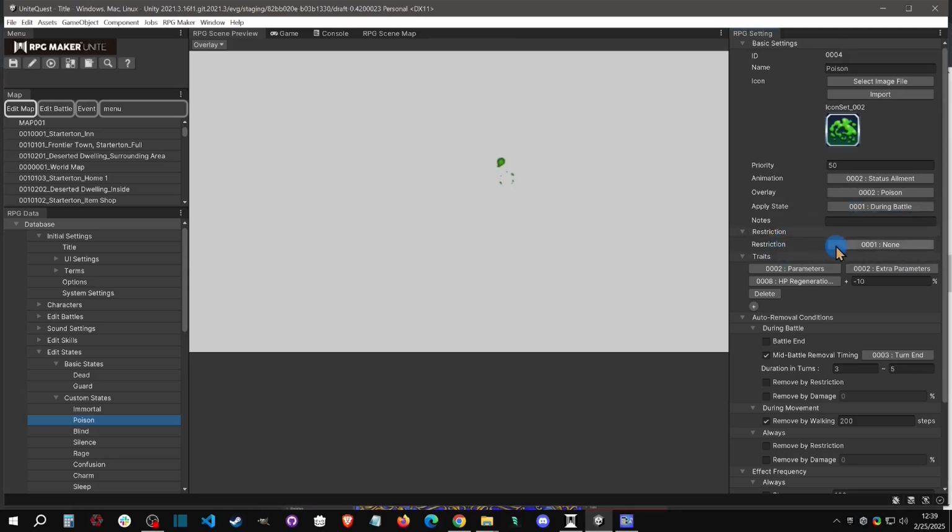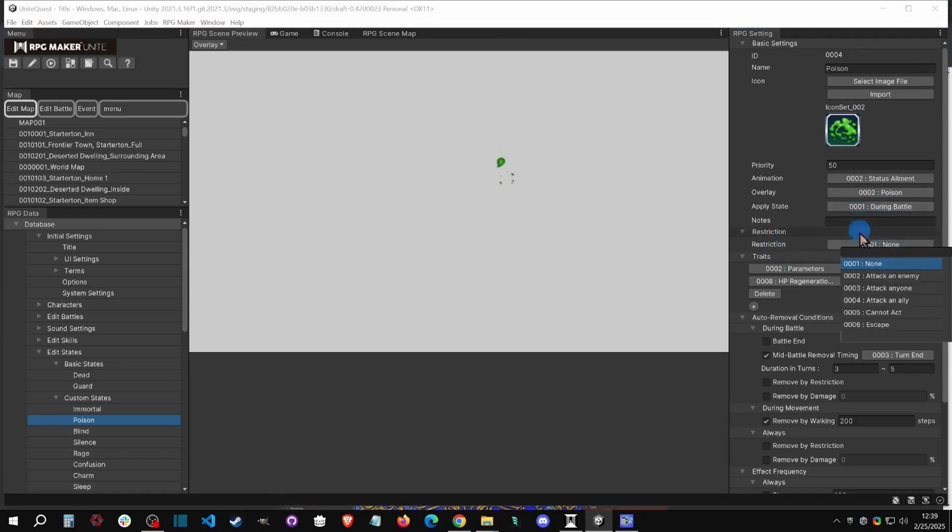Now moving on, you can see that there are restrictions here. Currently, there's none with the poison, but you can have it so the character will only attack an enemy, will attack anyone, or will attack an ally only. It cannot act, so it cannot do anything, or it will escape. It will just auto escape the game. So that could be interesting. You could see how these things could be useful.